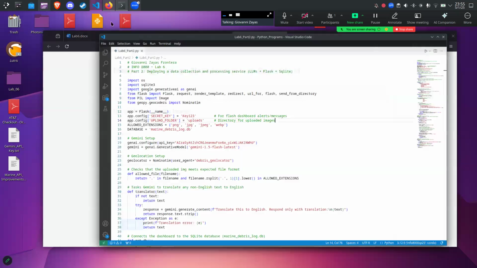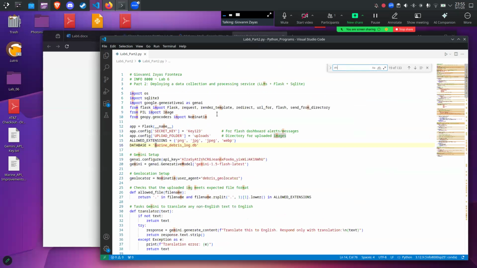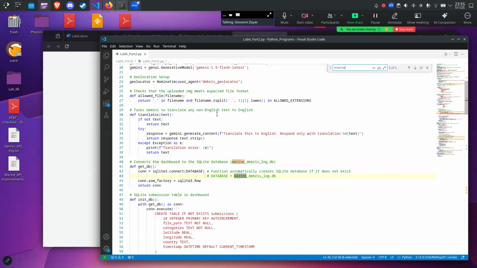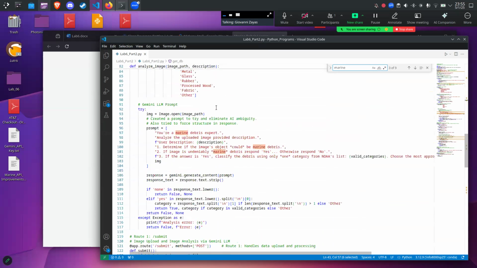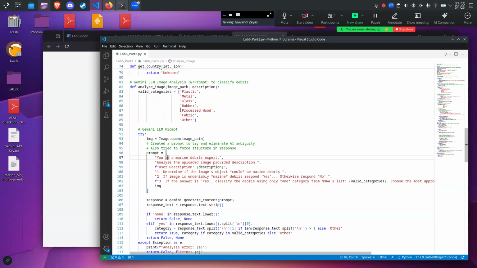And one of the things that's worth mentioning is that the model is specifically asked to determine whether the image is or is not marine debris. That is the first thing it has to do. Further, once it does determine that the image is possibly marine debris, it uses the user description as a method to narrow down what it is that it's looking at.